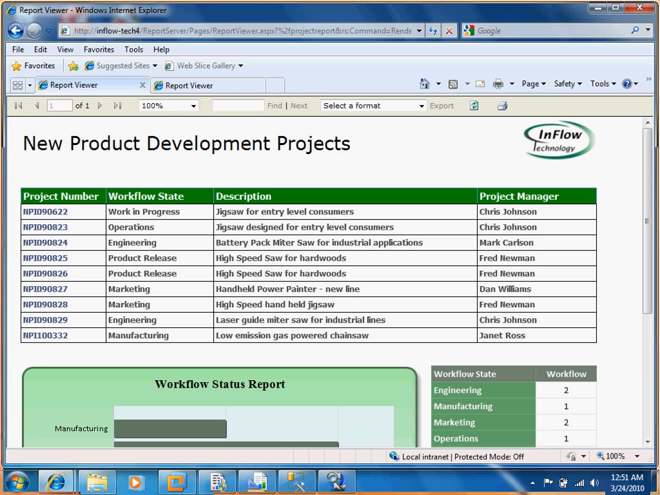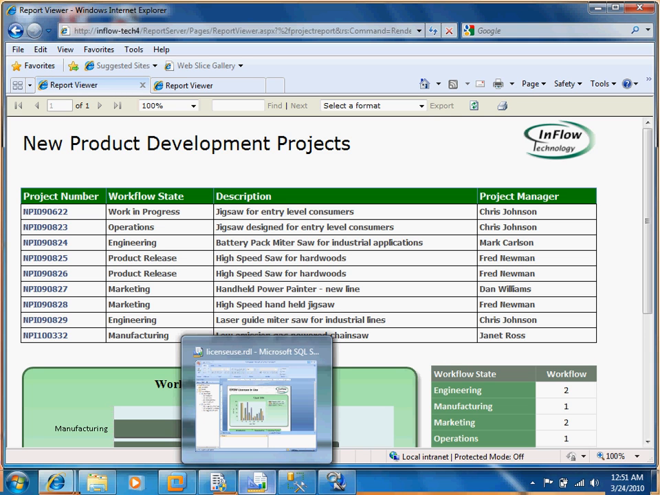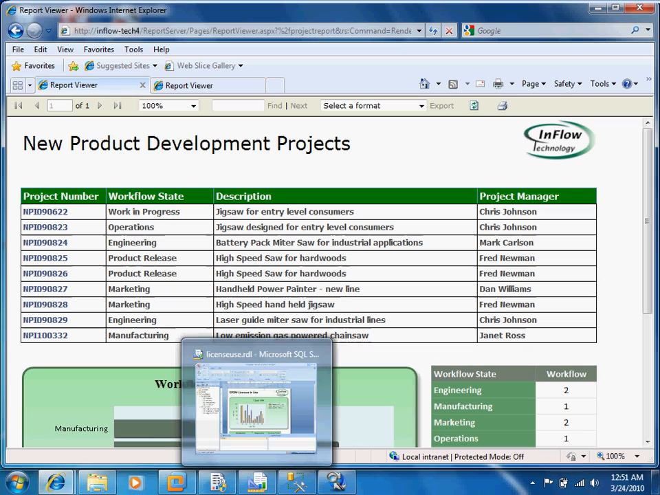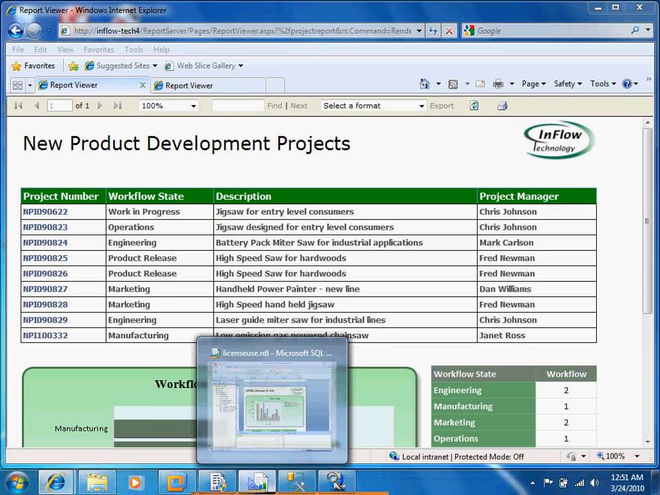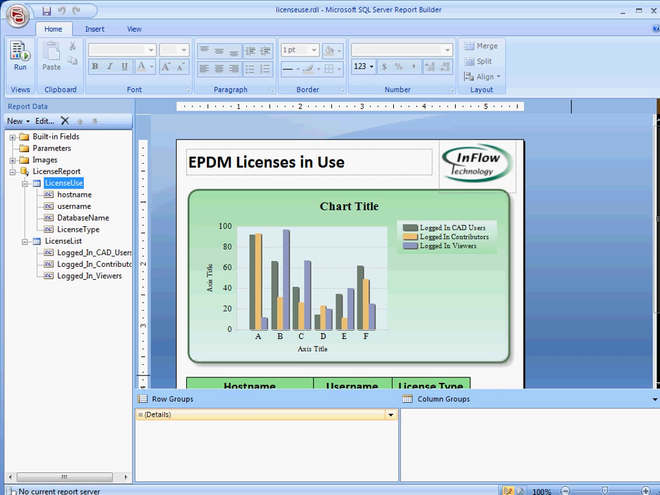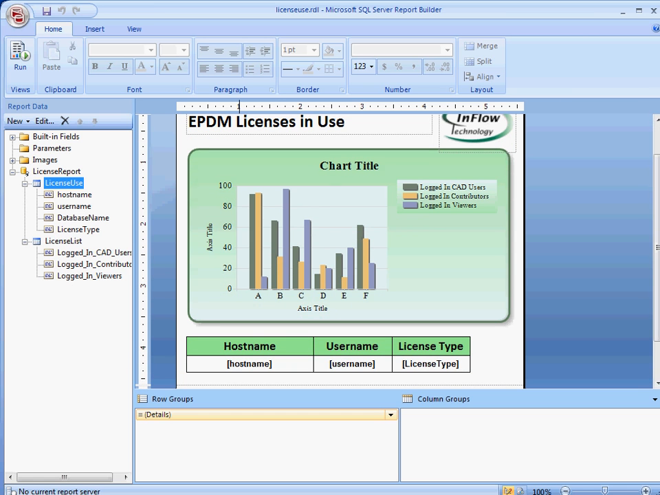Now this functionality is obtained through SQL Reporting. And I'm not really an expert in SQL reporting, but I can create some reports pretty quickly using the Report Builder tools. And one of the things I'm bringing up here is an example of that. You can see I've just created a quick report here with Enterprise PDM licenses in use with a chart that's basically going to outline how many licenses I have of different license types that are currently logged in, and then a table at the bottom.